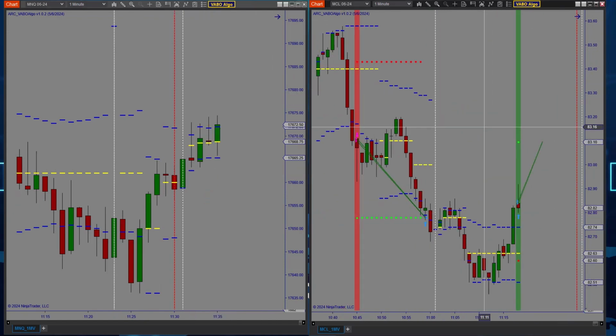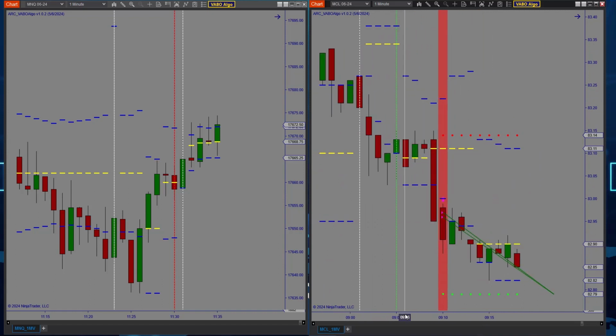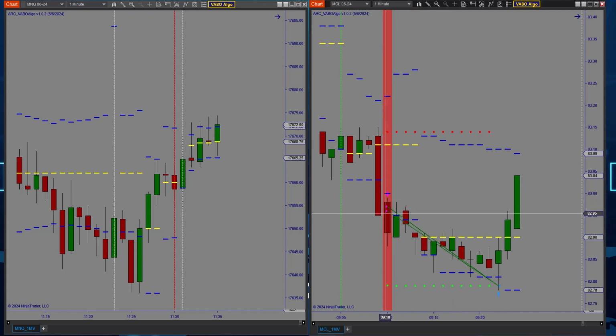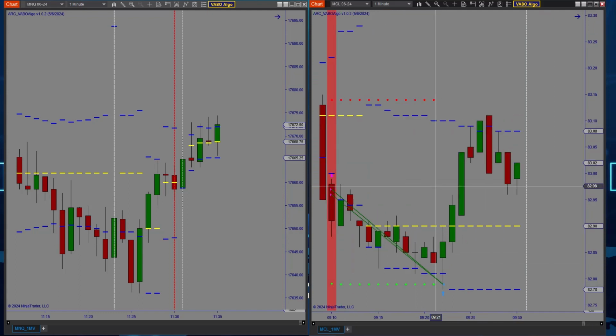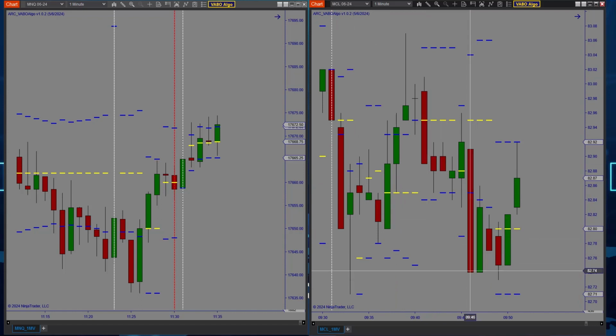Let's go into crude, and we'll kind of go back here to the start. Now I've got crude set to start at 9:05, and here's where the profile started. So we can see it came in, and then there's the break. Got in on a couple of different entries based on slippage and stuff, and then there's the target. Again, stop goes above the point of control. So good trade there. Next profile sets up, and we've got a huge drop.